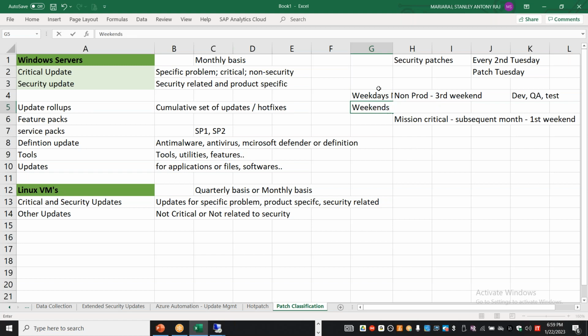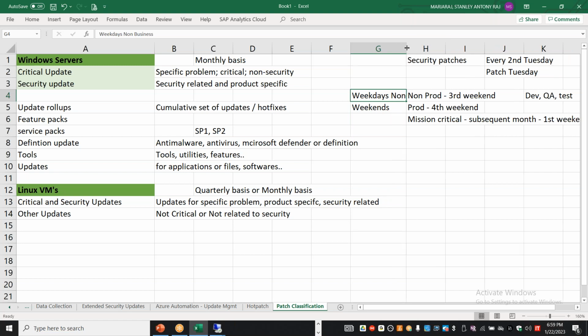Okay, so you can also do it during the weekdays, on the non-production server. It depends on the organization. Some organizations will allow it, some will not allow patching during the weekdays. So if you have a team to support 24/7, or your application team is available during non-production hours, you can plan along with them, get the business approval, and go and get it updated.